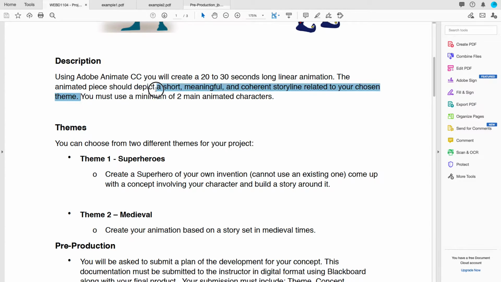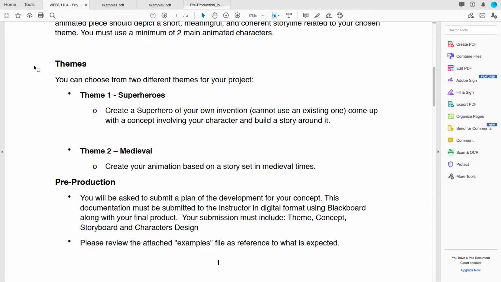So you must use a minimum of 2 main characters. So let's talk about that in terms of our themes. So you need to choose one of these 2 themes. Superheroes. So you need to create a superhero of your own. You're not using a superhero that exists. Why? Because you are drawing this character yourself. You are creating this character from scratch. You're not using clip art, and you're not using characters that already exist. So no DC Comics, Marvel, whatever. This is all up to you.